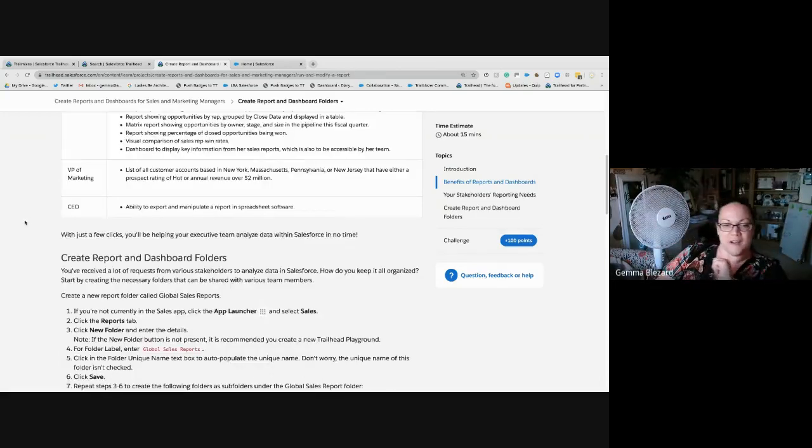Woohoo! I'm so excited. So what do we do first? We're going to put some folders in there. We're going to make it easy for people to find these reports and to prevent people going in and messing with them.